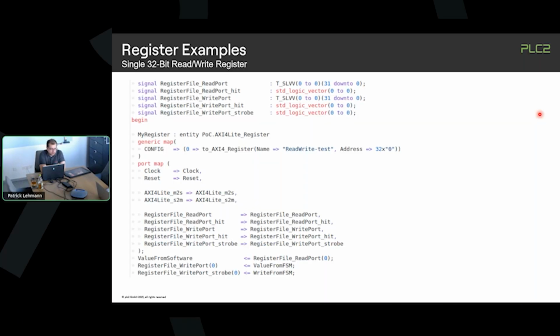So the first implementation here is a single 32-bit write register. We have some helper signals we need here. We have the instantiation of our register, as I showed you, with the common signals, the AXI port, and then our read and write ports here. We are configuring our register, and in case it's just a single register, you can write an array directly into the generic map, like this one here, specifying the read-write register with a name, the base address, that's it.